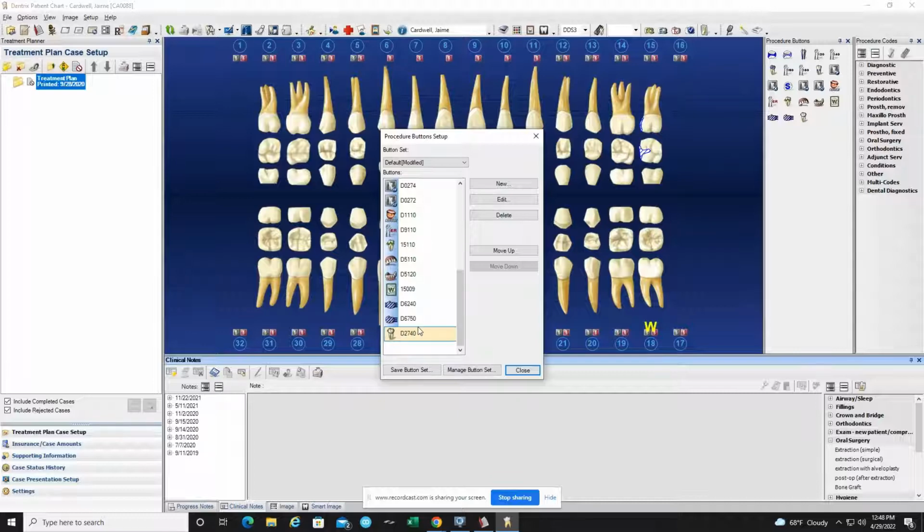Once it's down here, you can move it around to wherever makes sense for you to keep these organized. Just click these buttons over on the side, move up, move down, however it makes sense for you to organize them. You can move them however you want.